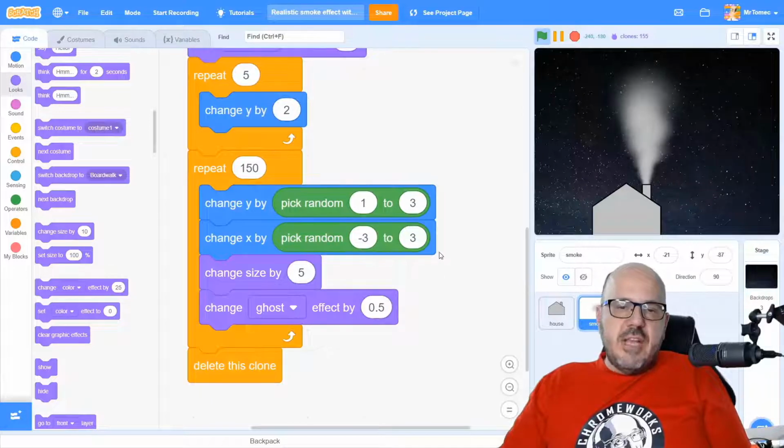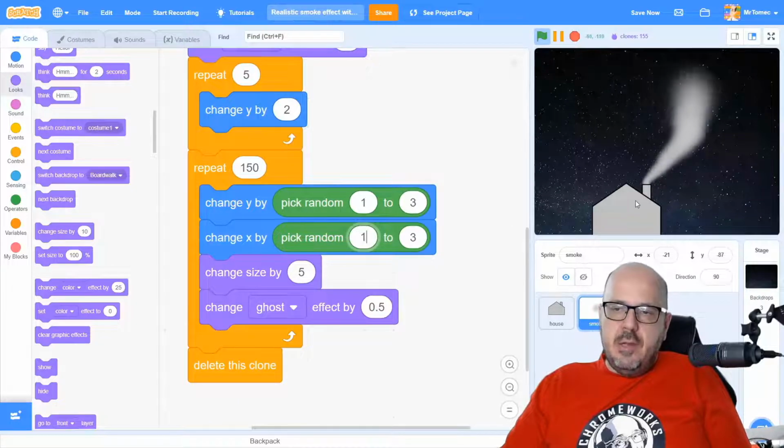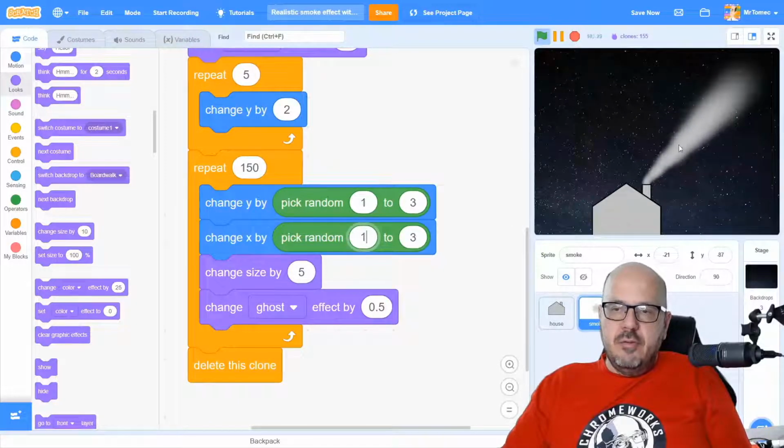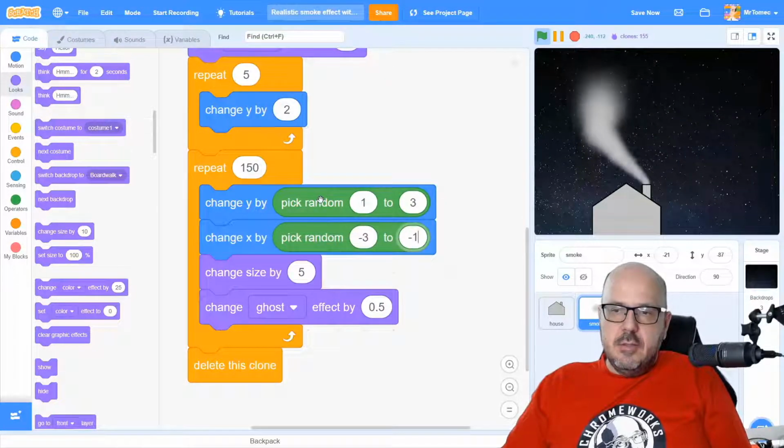Another thing you can do is change the range of these random numbers. Looking at this X value, for example, if we change these all to positive numbers, like from 1 to 3, you can see we create a little bit of a wind effect that blows our smoke off to the right. Or we can do the opposite just by changing both values to negative, just like that.